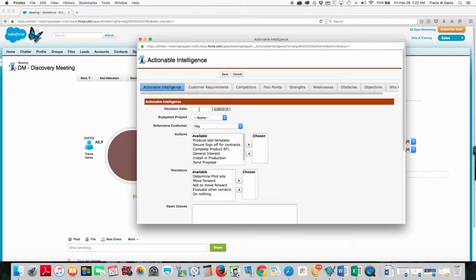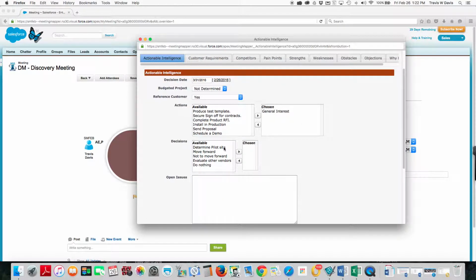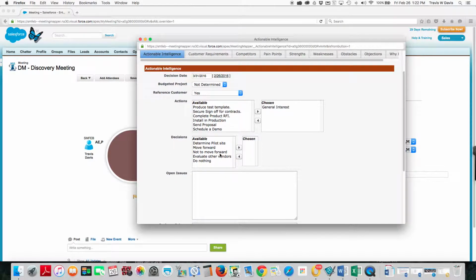So as you can see here, I have a decision date. This is not the close date. This is when the customer is going to make a decision, and I can backtrack from that, make sure my contracts are in order and this other information. Is a project budgeted? Yes, no, undetermined, next fiscal year. I'm going to go ahead and put not determined yet. And I know there's still general interest because we're having the conversation with the customer, and don't know what decisions are going to come out of this meeting yet, but I know some of the actions.